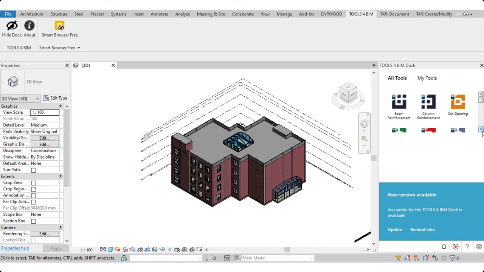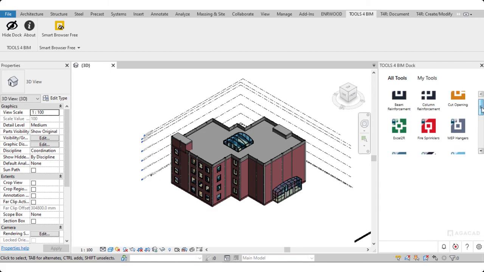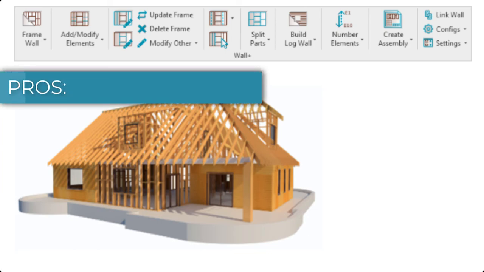The tool document has a description of all the products, so you can browse for the tool you need right in the Revit environment. The three main focus areas of AGACAD are the pluses of this plugin.